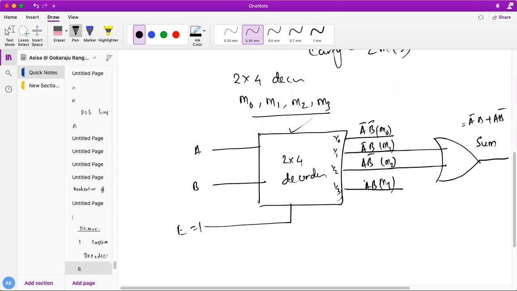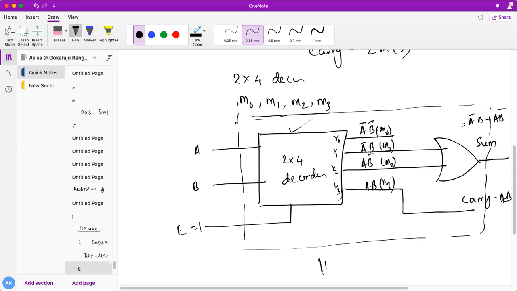Tell me. Now tell me how to find out the carry. So this is my AB. So this is nothing else my carry, which is AB. Very simple. So this is the circuit which generates a half adder. This is the circuit of a half adder using one 2 cross 4 decoder and one OR gate. It requires one OR gate.